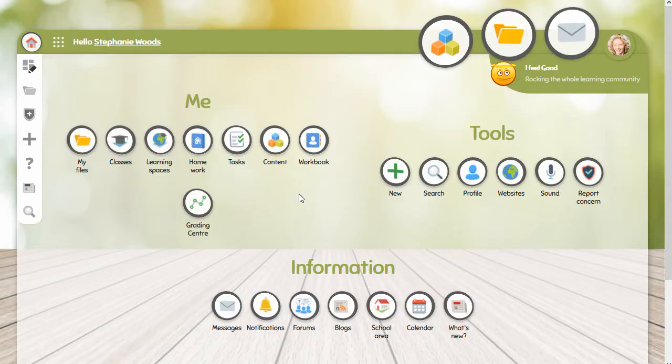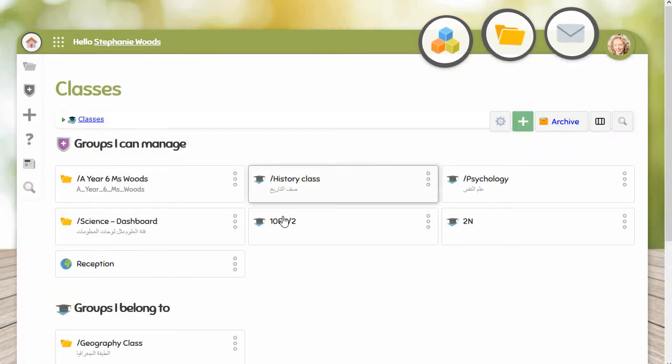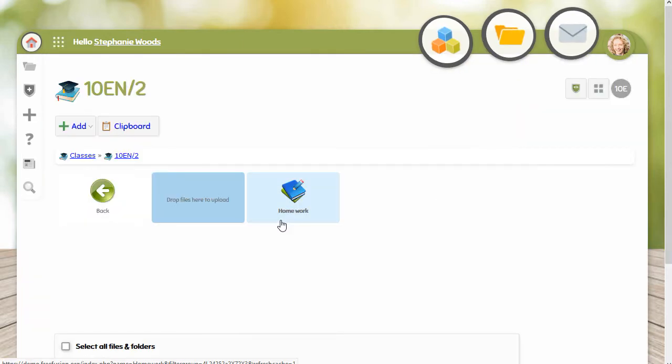As a teacher, you can present classes and learning spaces to your students in several different ways. So if I go to Classes and click into this class, you can see that this is a file share area, and this is the way that a class will look when it's first created.